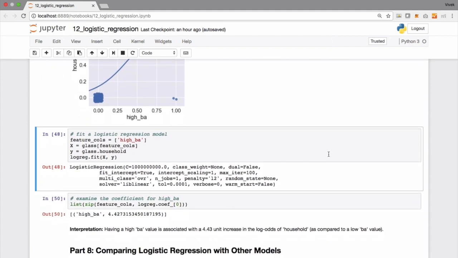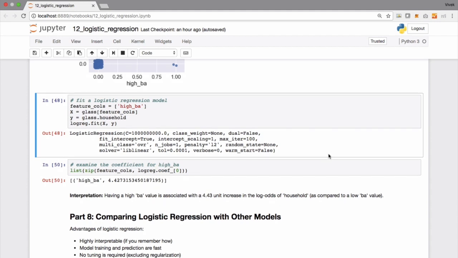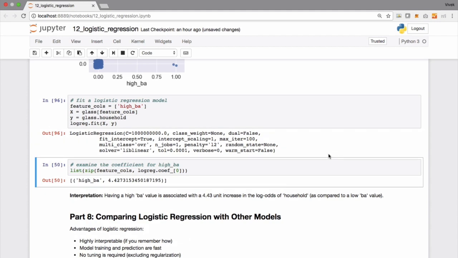Now, in order to fit a logistic regression model to a categorical variable, all I have to do is choose that as my feature column and fit a logistic regression on X and y. In this case, we get a coefficient of 4.42 for high_BA. So the interpretation is that having a high BA value is associated with a 4.43 unit increase in the log odds of household as compared to a low BA value.